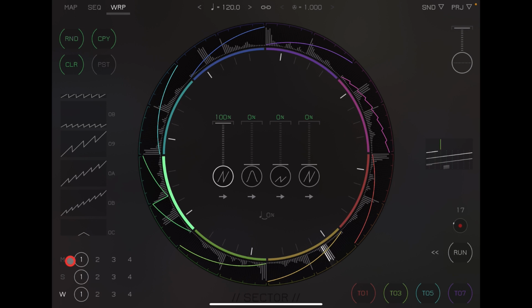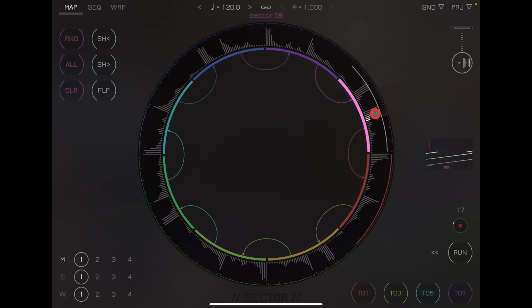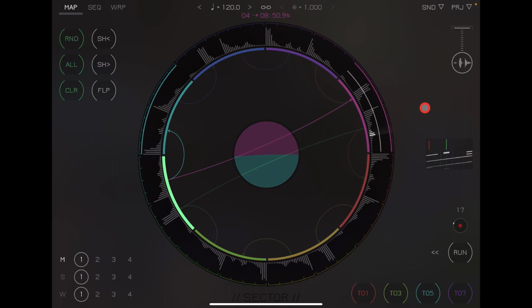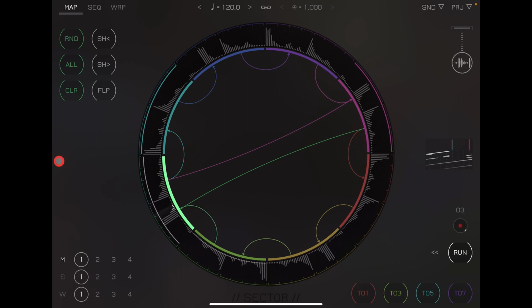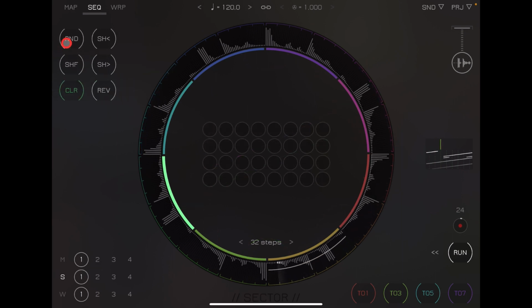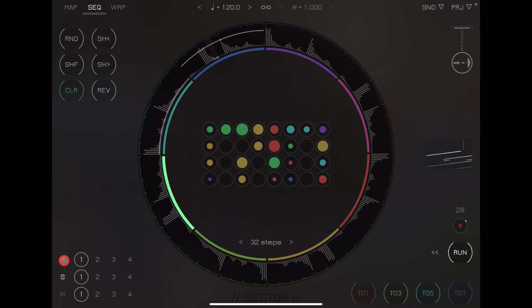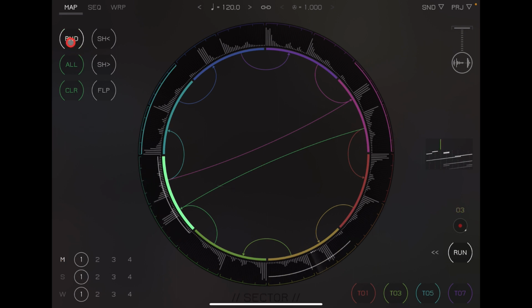Okay, so using our same principle, if we go back to our map view and connect this one to this one, and select that and connect it back to that one, now we've got a good chance that these will play after each other. Cool. So you can mix. We could go to sequencer now and randomize the sequence. Randomize the map.